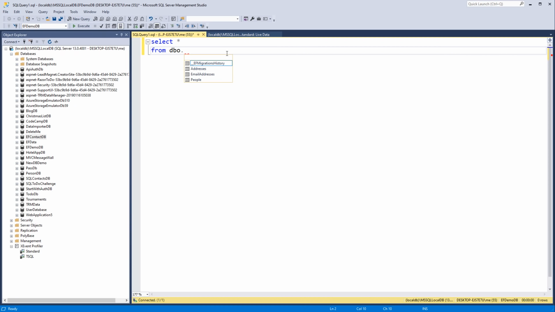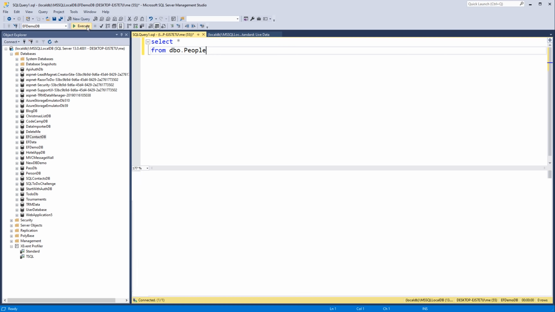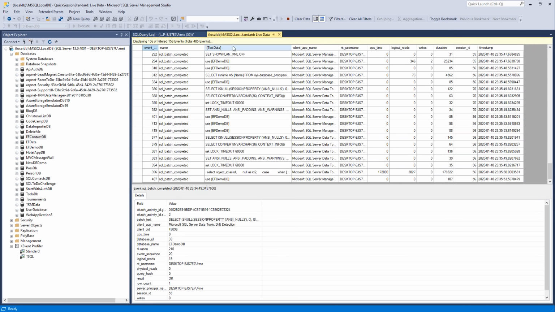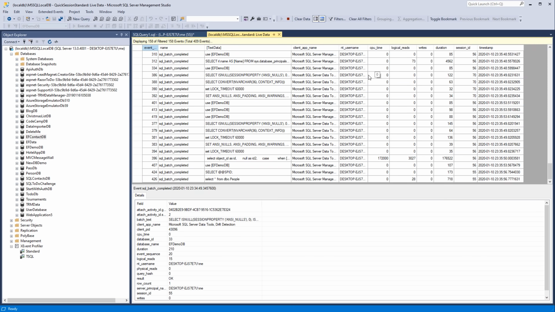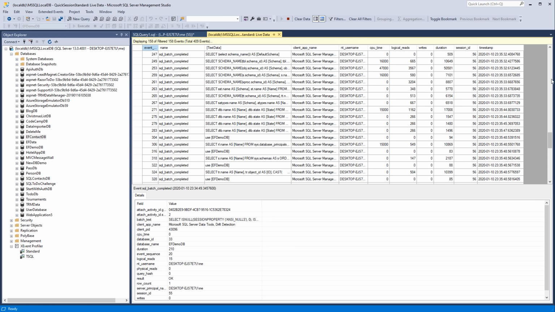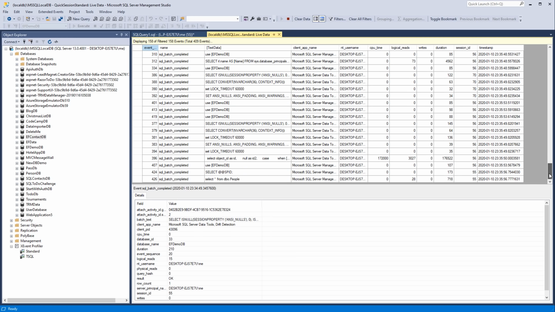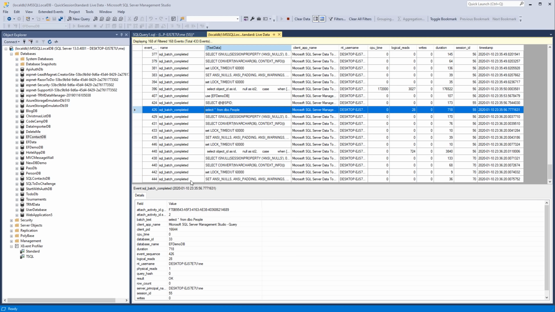EFDemoDB. How about that? There we go. People. So select star from dbo.people. And I'm going to execute this statement. Come back over here, and if we look in our list, let's scroll down to the bottom, we're going to see this entry right here.